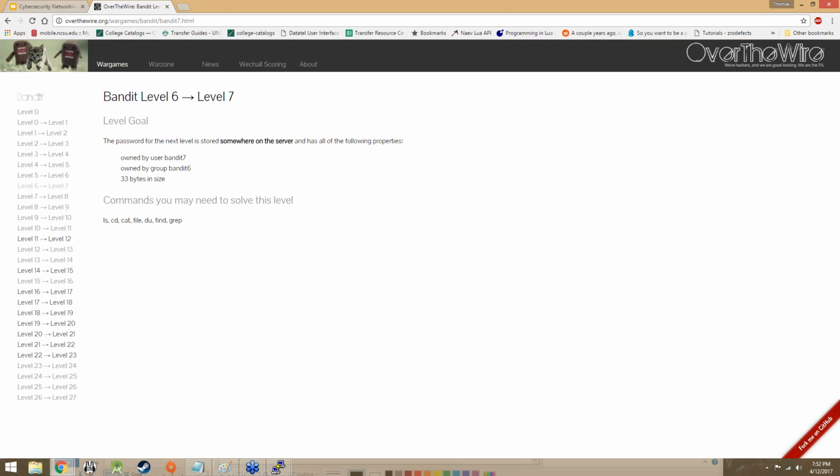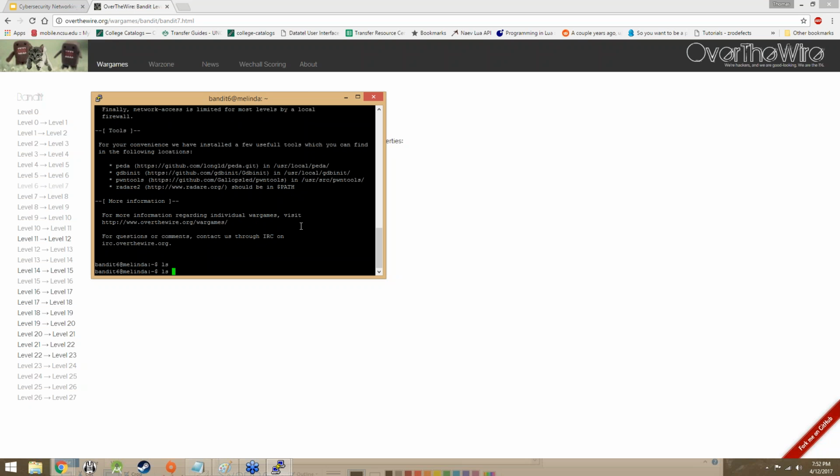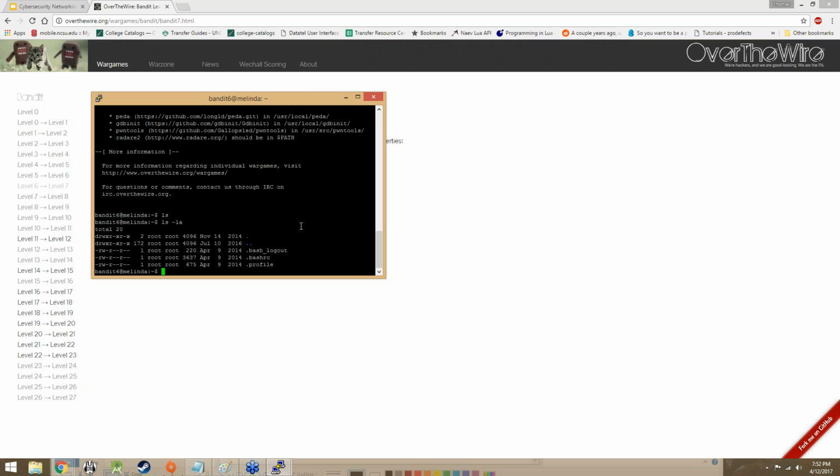Now let's take a look at what's going on between level 6 and level 7. The password for the next level is stored somewhere on the server and has all of the following properties. It's owned by user Bandit 7, it's owned by group Bandit 6, and it's 33 bytes in size. Let's just take a look. ls -la. This will give us a whole bunch of information.